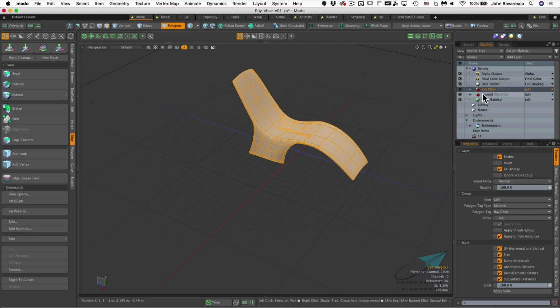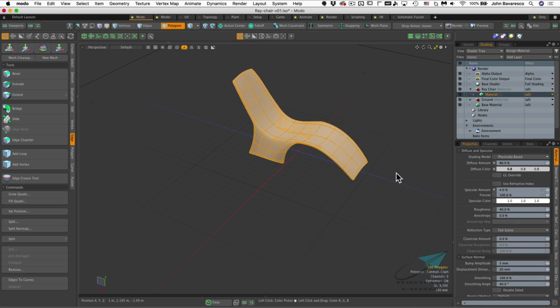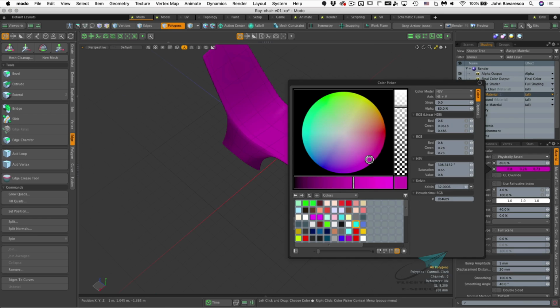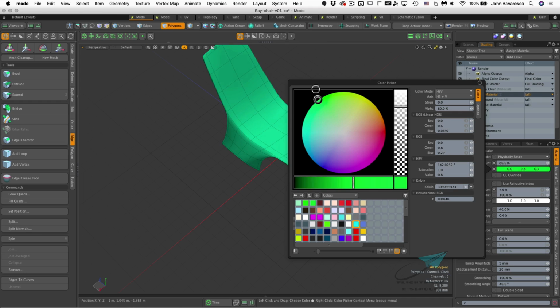There we go. All right, so if I jump over to my shader tab, I can see I have my two materials in there, and I can open that up and just change the color if I want. And let's deselect that and change that to any color I want.